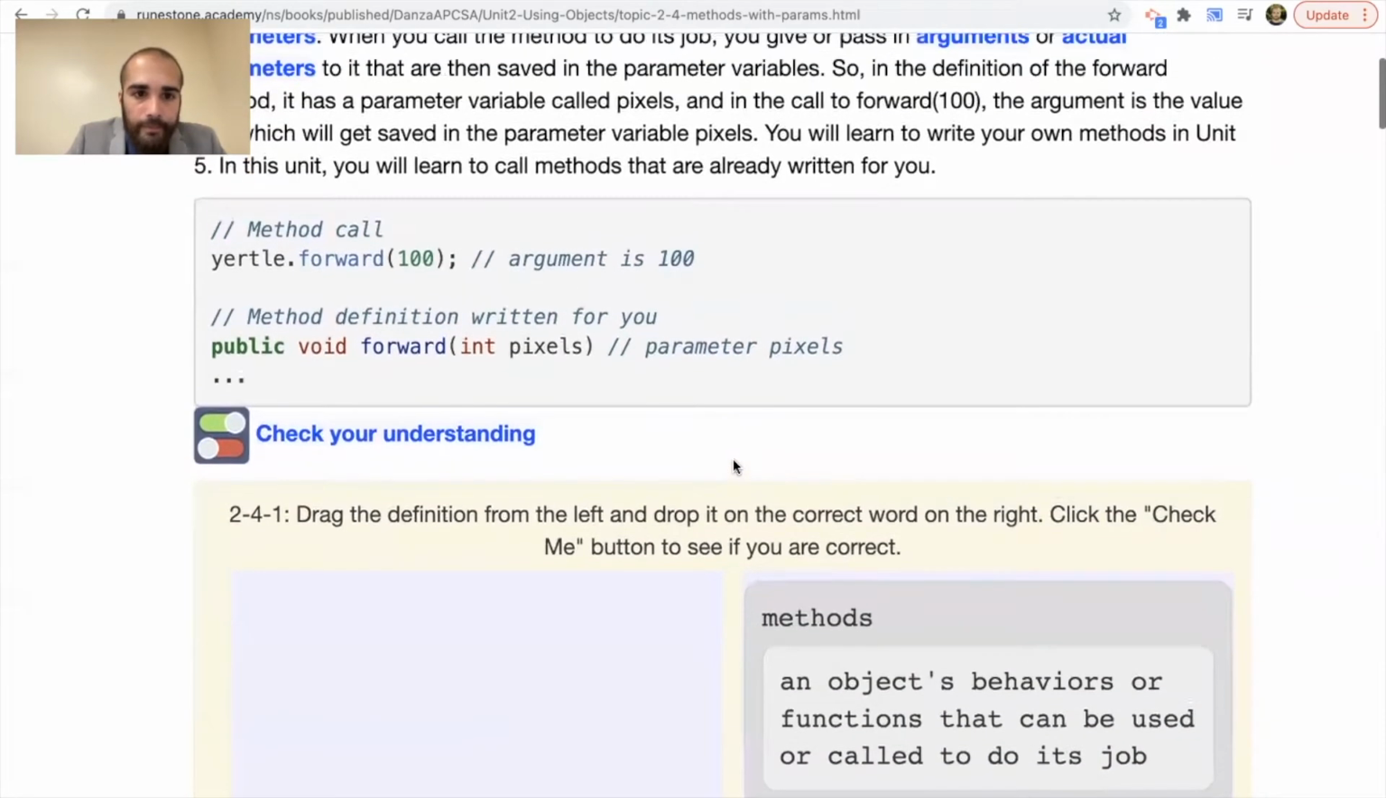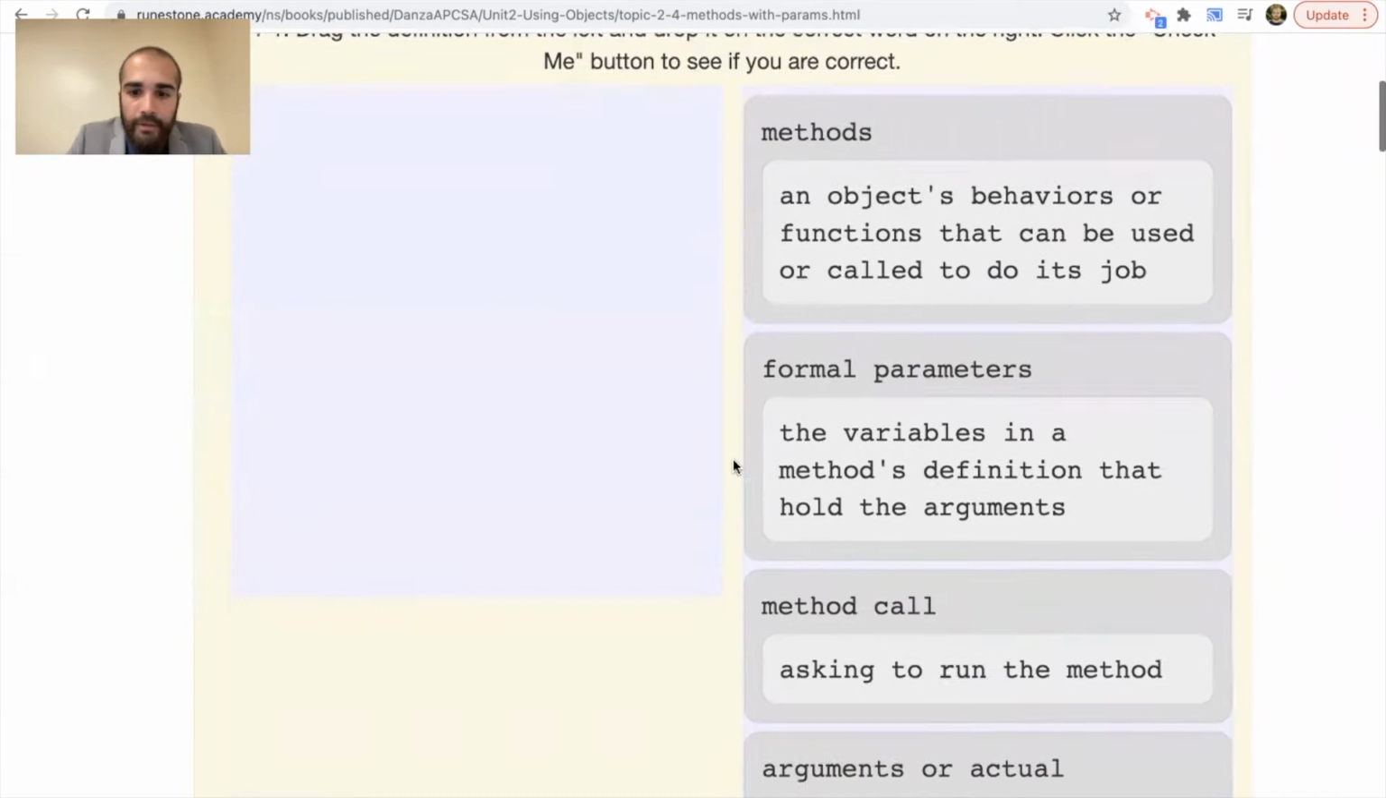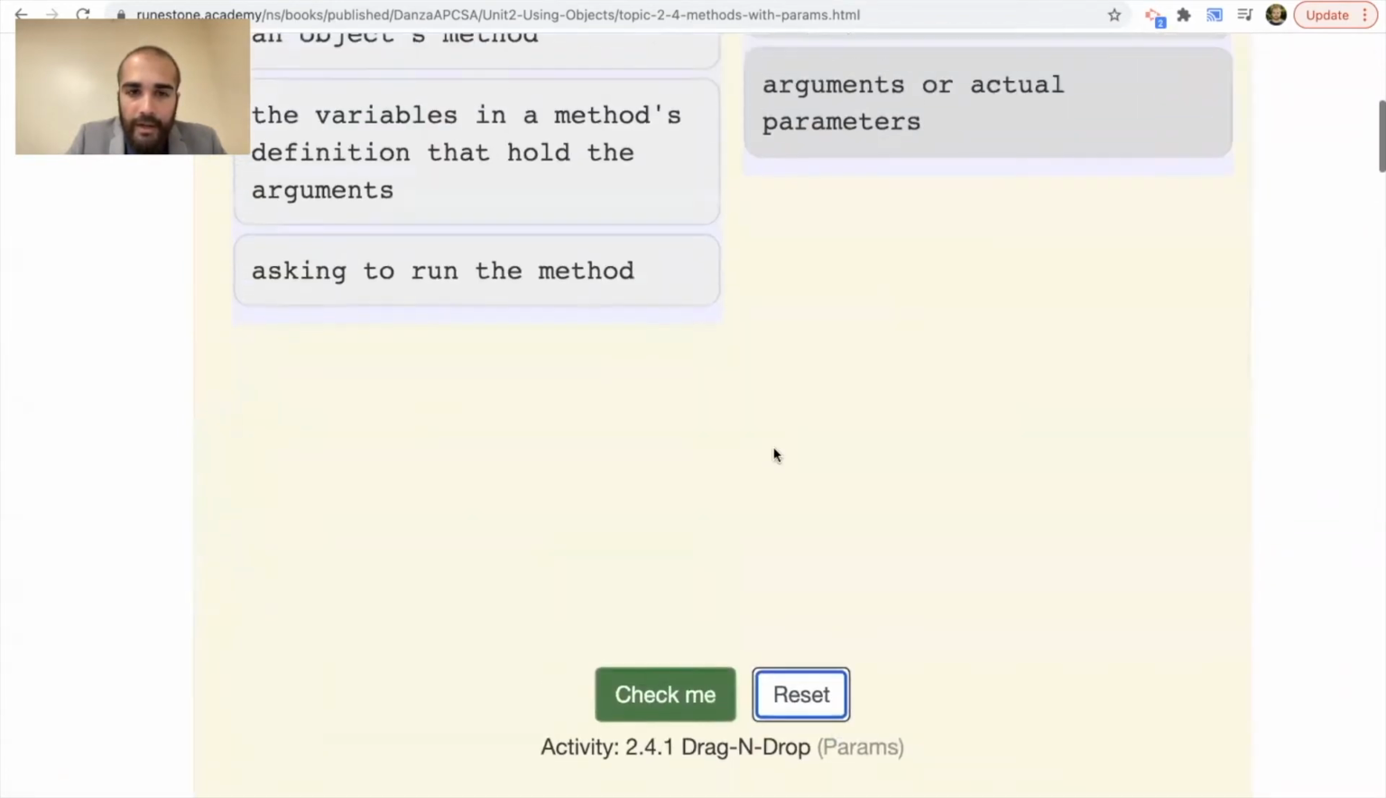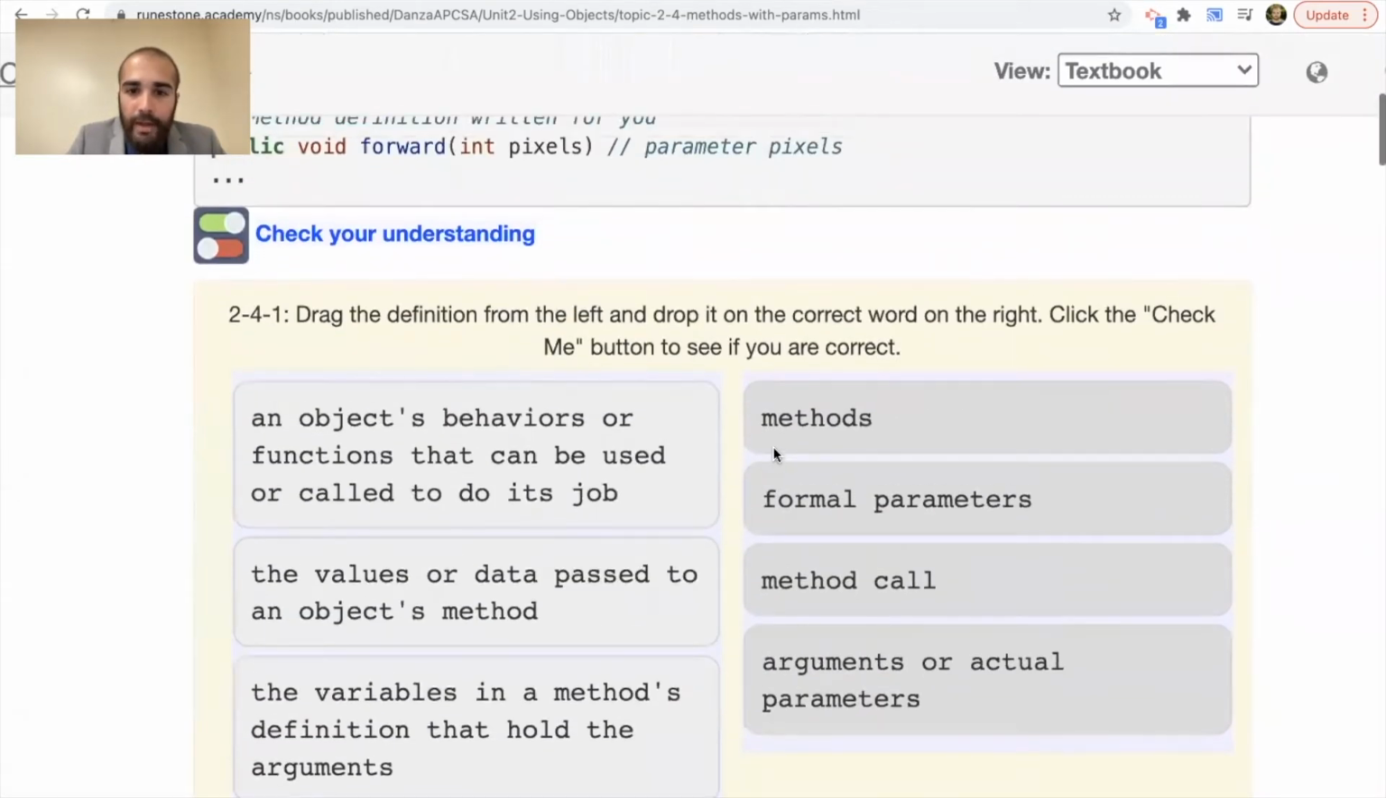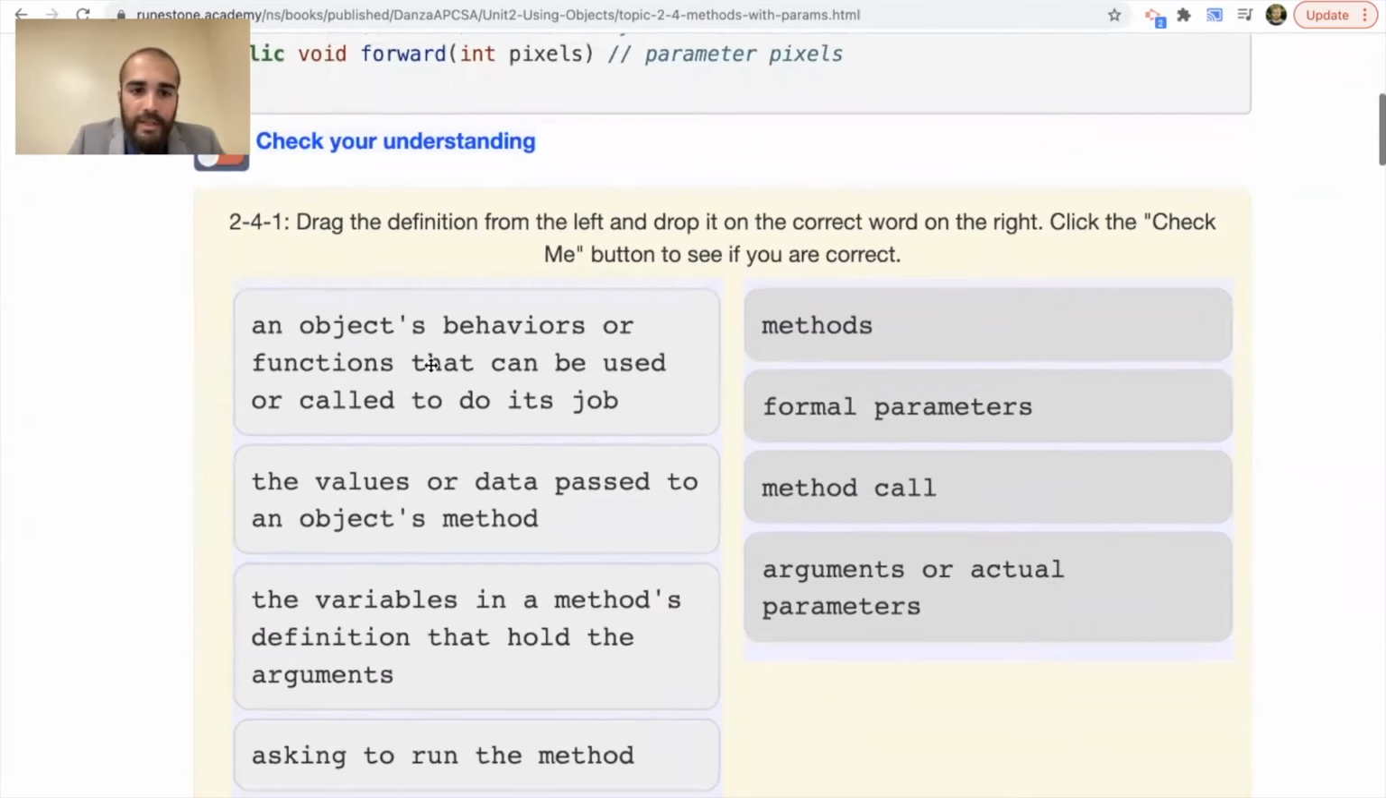It says drag the definition, and I already did this and I'll reset it. It says drag the definition from left to right and connect it with its correct definition. An object's behavior or functions that can be used or called to do its job. The second one says the values or data passed into an object's method. The third one, the variables in a method's definition that hold the arguments. And then asking to run the method.